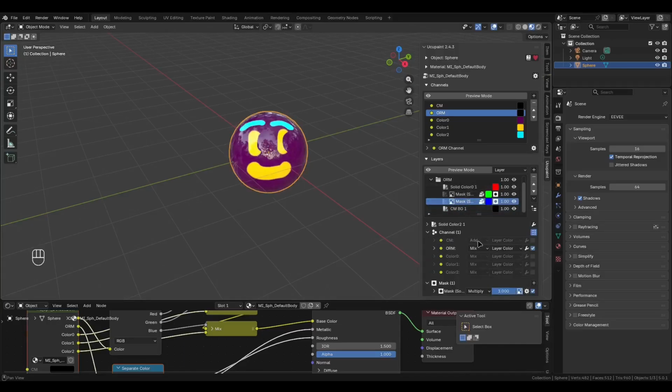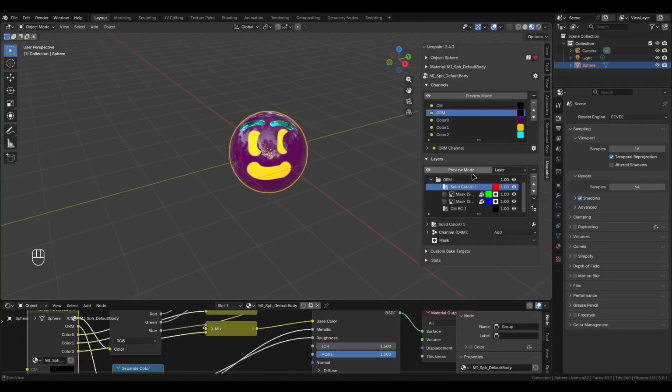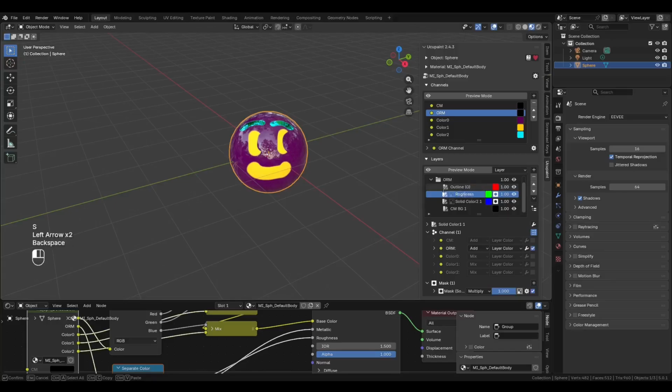They are all in mix. You need to change to add as well. Let's do name first. This one is the outline. Red is always the outline. This one is the roughness. And this is the metallic.